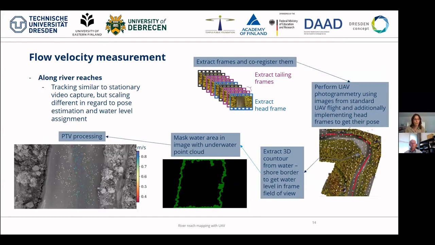And this approach we then extended for the entire river reach, as shown now here. So we were flying with a drone slowly along the river reach and capturing a video. And then in the next step, we are extracting so-called head frames after a specified time interval, and also corresponding trailing frames, which we then co-registered as already illustrated. But then we include these head frames in a standard structure-from-motion photogrammetry workflow. So this allows us to not have to set up ground control points just for the UAV flight of the video along the river. And so we implement these head frames into the structure-from-motion approach to get our frame position and orientation.